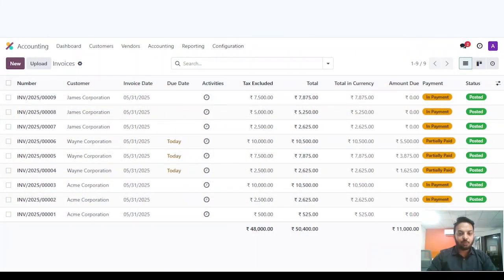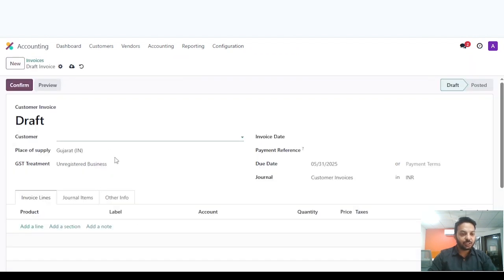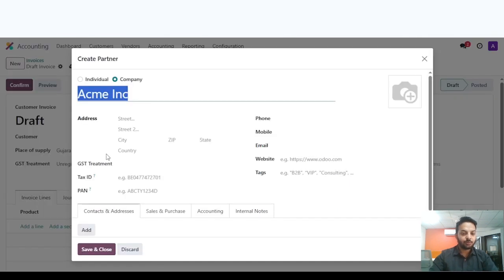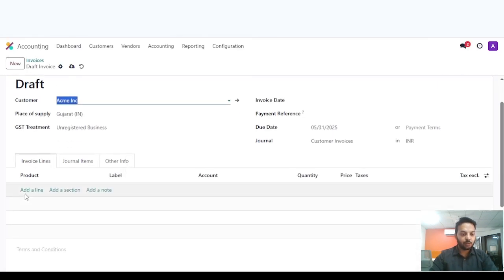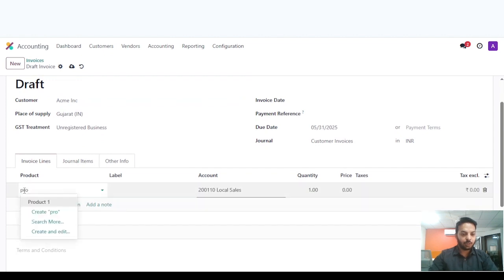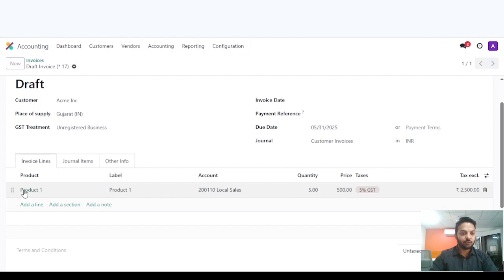Here I am on my Odoo dashboard, and to see the functionality, we'll just quickly create a customer. Let's say I'll create a customer called Acme Inc. A new customer. Save. Right, and we have product here, 5 units. I'll just confirm this.